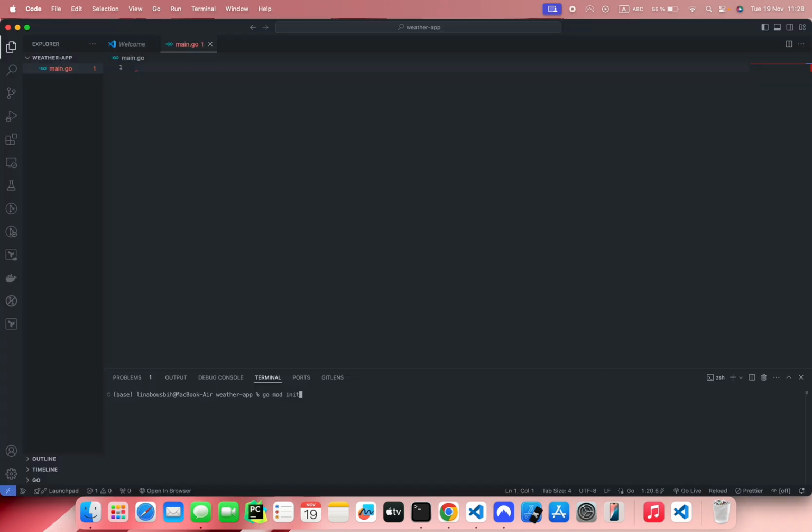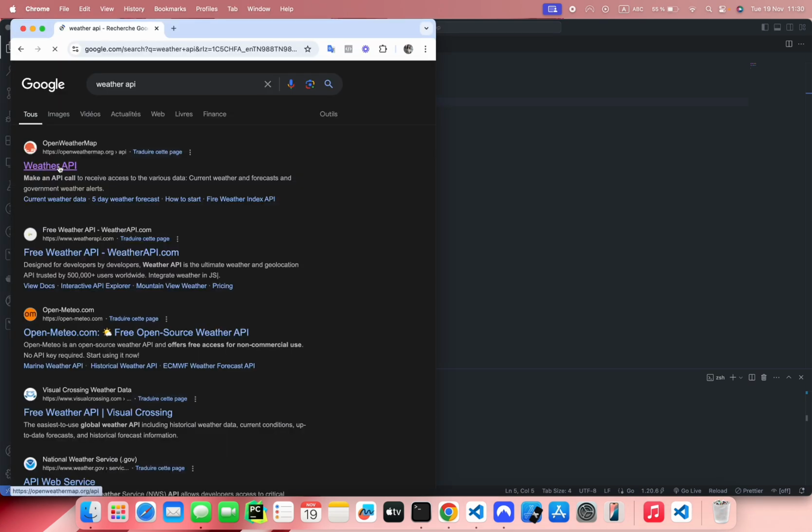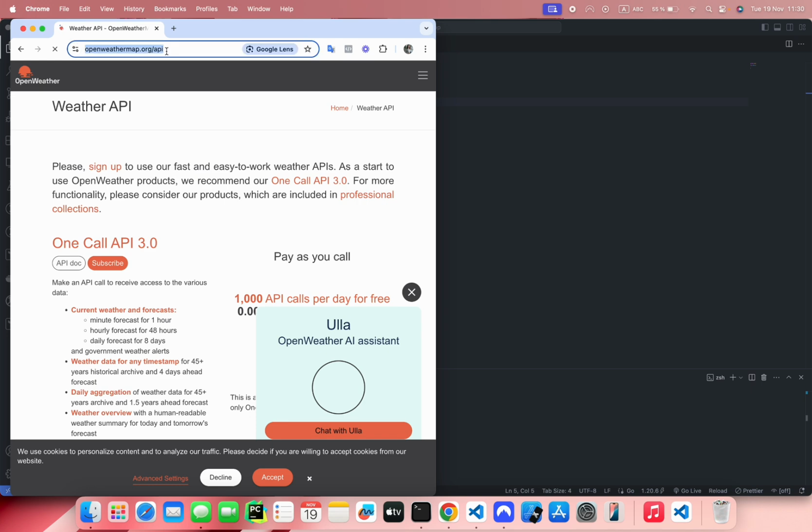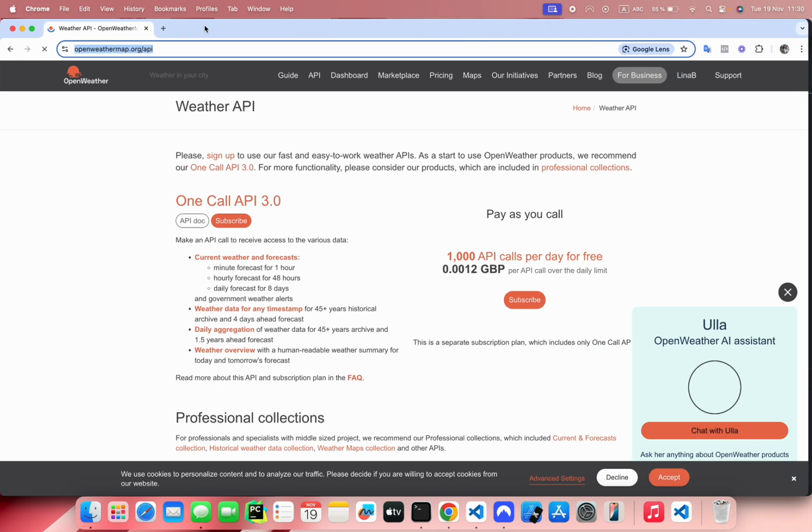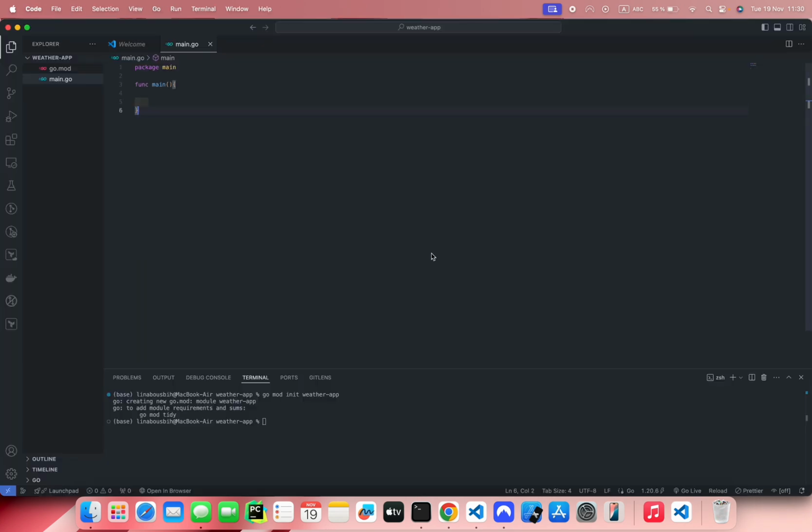So we just start with initializing the project. I called it weather app, you can call it whatever you want. For this project, we'll get the API from Open Weather Map. You need to create an account in order to get an API key. So I already have one, I won't create a new one.